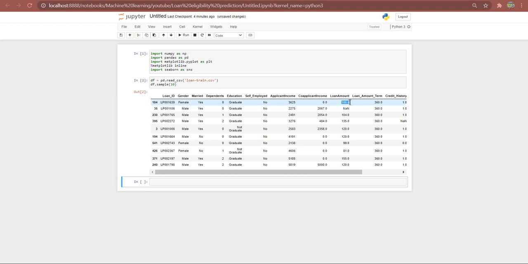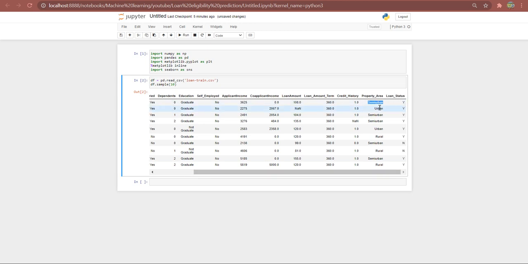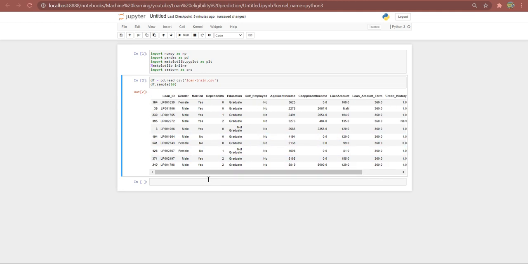Let's say you have a loan amount of $100, but you will be repaying it over 360 months, which means a period of 20 years, and you will be splitting it as EMI. And the credit history, obviously when you have a CIBIL score, they will show the credit history for that. And the property area from where you are availing the loan for a house loan, whether the property is rural, urban or semi-urban, and the loan status, whether it has been approved or not. So this is the sample data that we're going to use today.